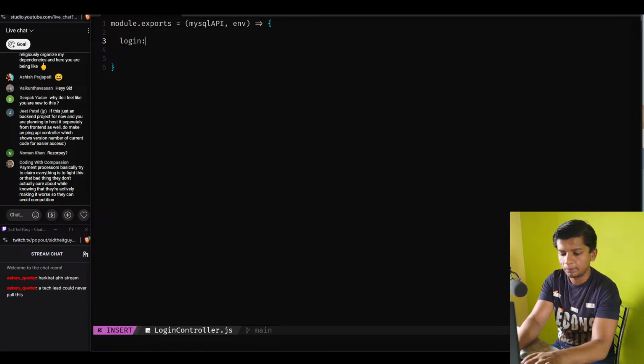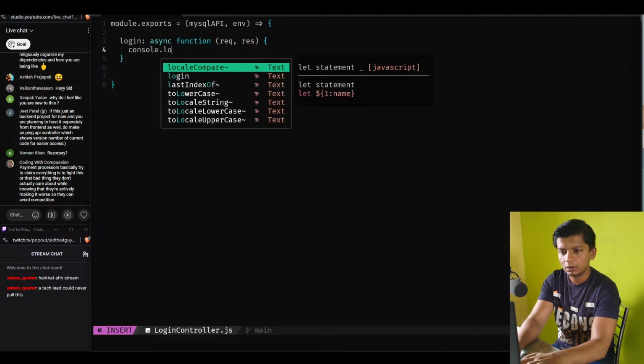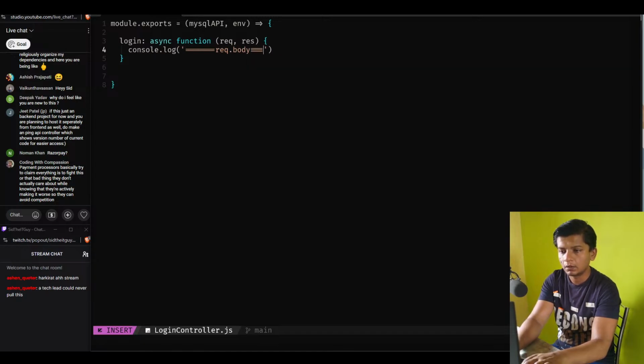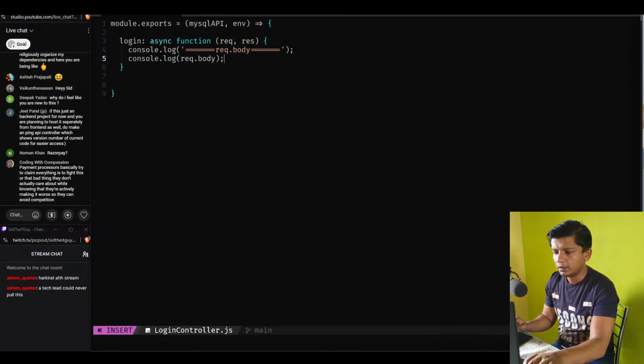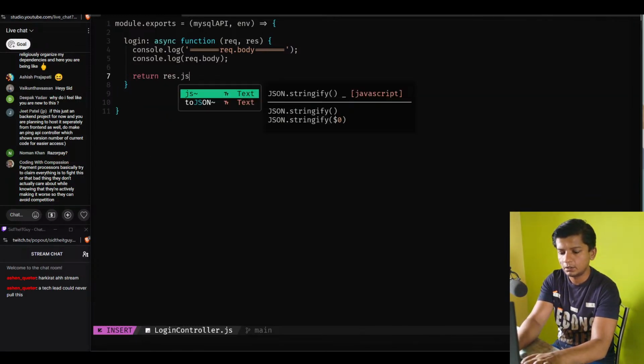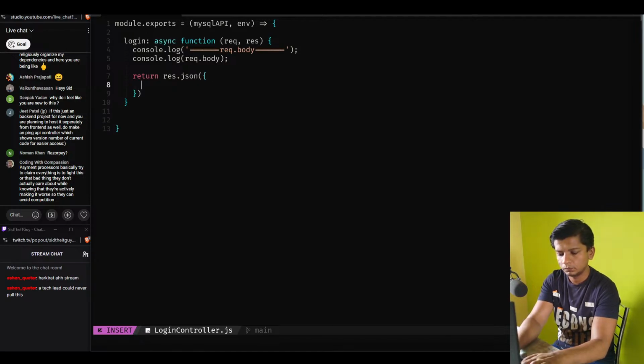So login, async function req res. Oh, sorry. So we will say console.log request.body, console.log request.body. I feel like I haven't completed generating and return res JSON. We will call it status true for now. Yeah.